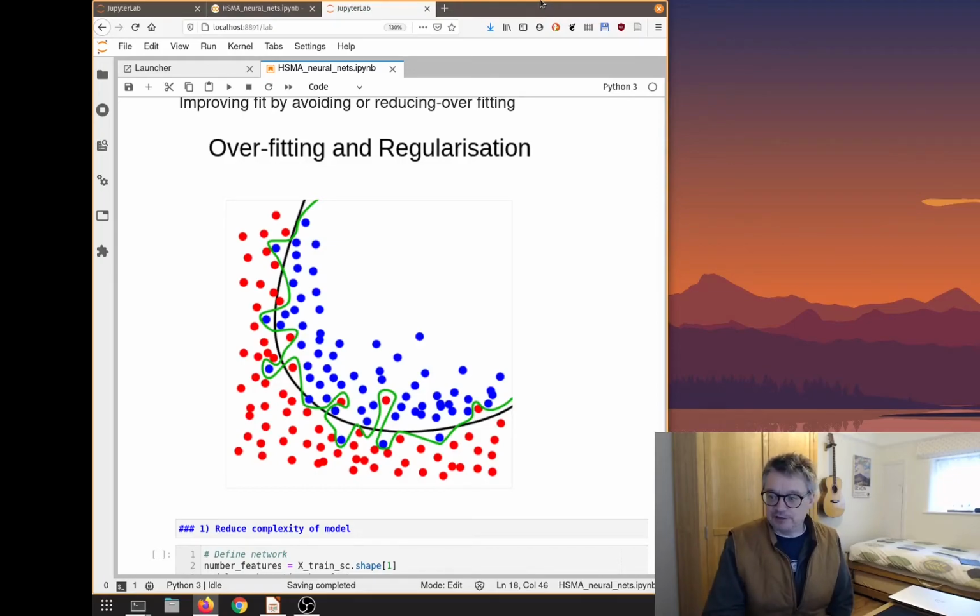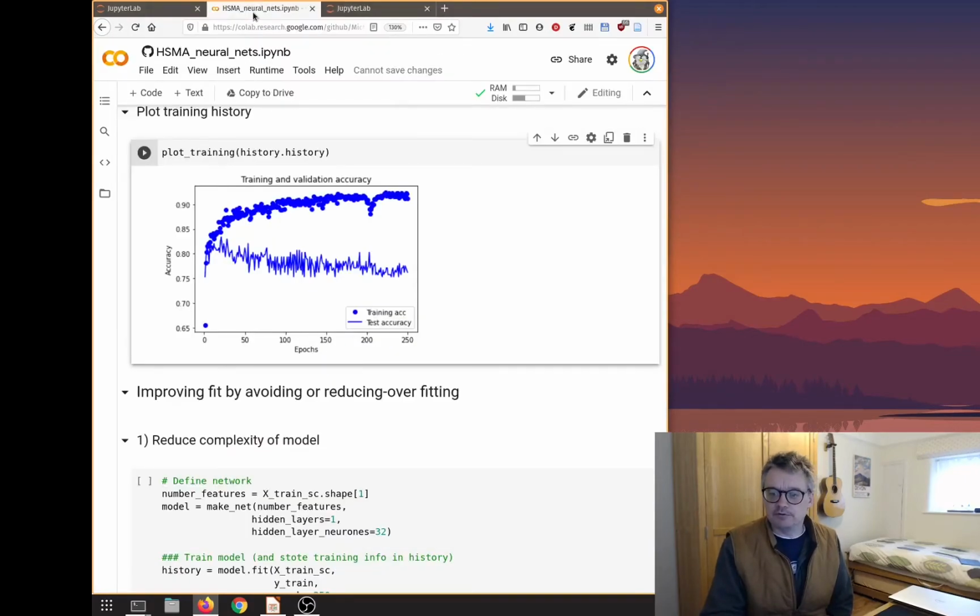If this green line really is better, then when we throw a test set of data at it, it will fit well. If the green line is overfitting to the data that's used to train it, then our test set accuracy will be lower. So what might we do? And there's a number of things that we can do.